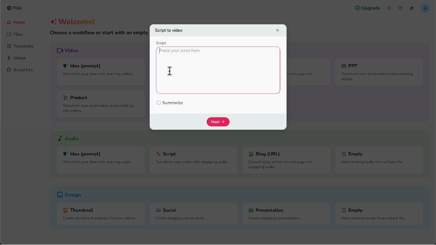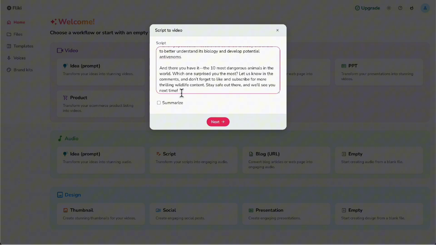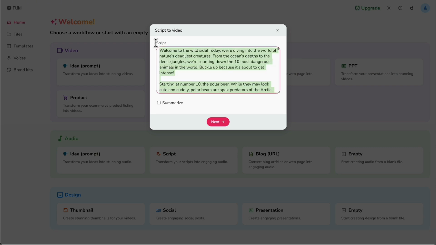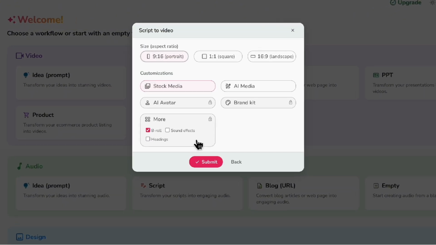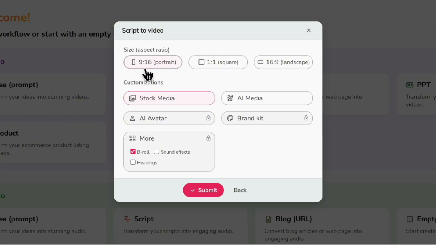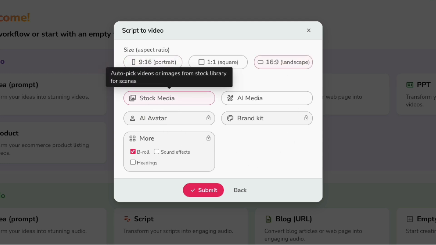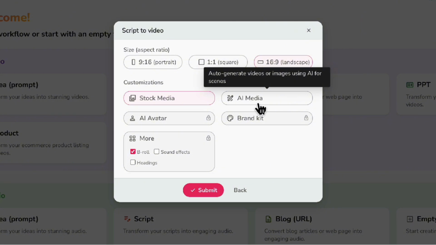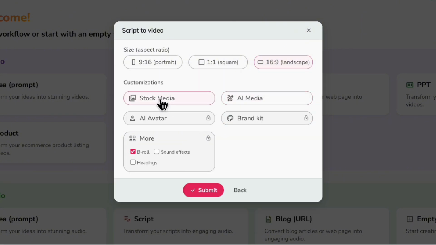Simply click on Script and paste your script here. I'm going to use the same script from ChatGPT, which I used for Pictory. After that, click on Next, and right away we are asked to pick our video dimension. I'm going to go with 16:9 like we did for other tools. Next, we are asked if we want the video to be created using stock media or using AI media. I'm going to go with stock media as I think it's better suited for our video topic.